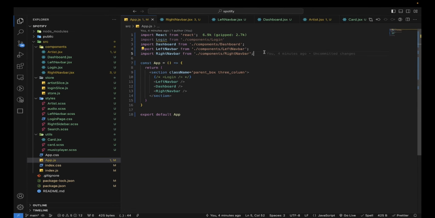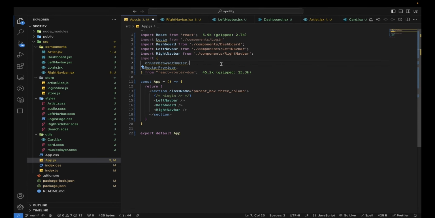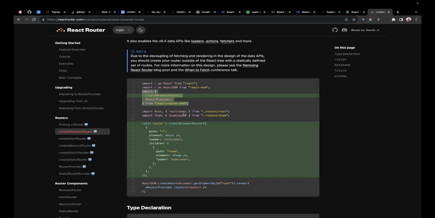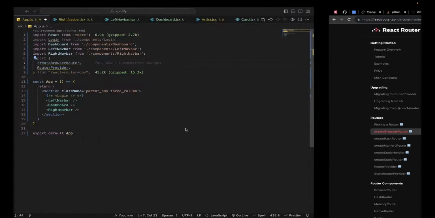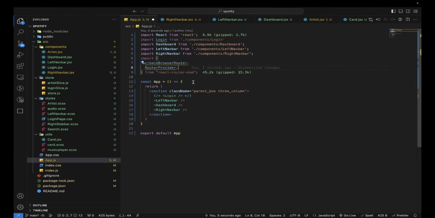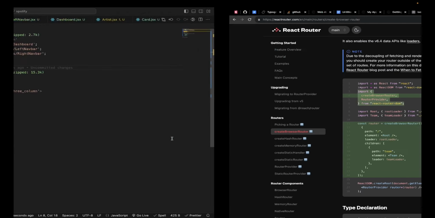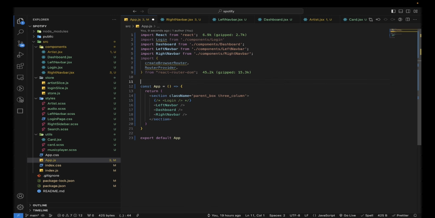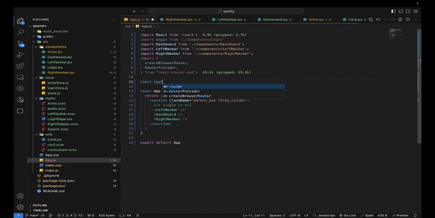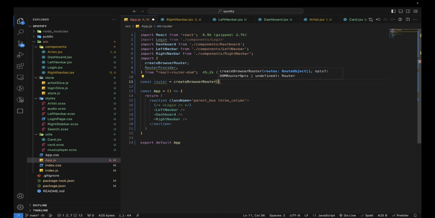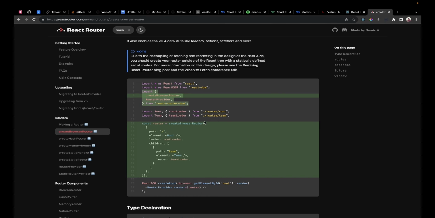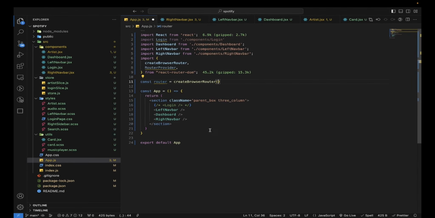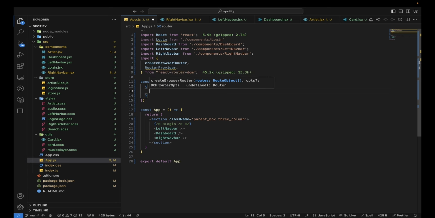See, everything we have on the internet, so we don't need to remember everything. You just need to know from where you have to copy. So let us create a constant router, createBrowserRouter. Inside the createBrowserRouter we have an array of objects, right? So let's create the array of objects.